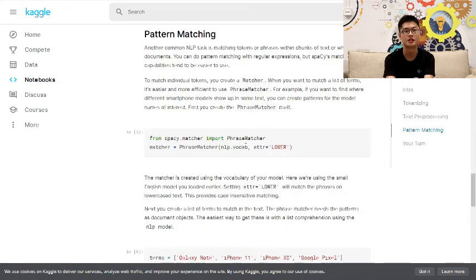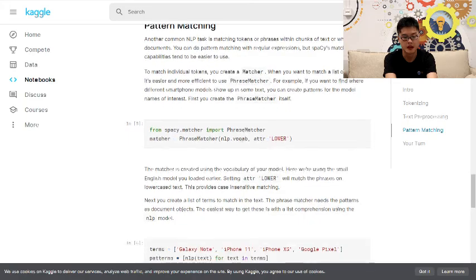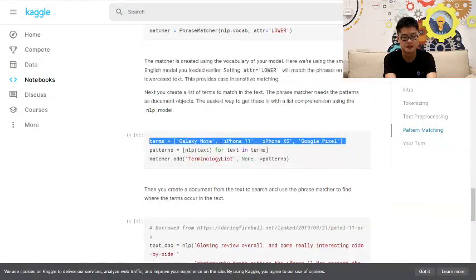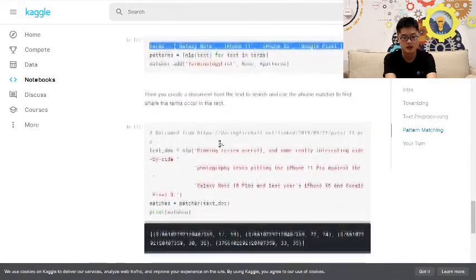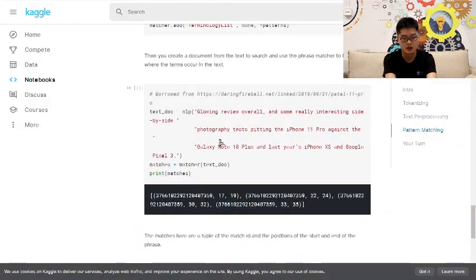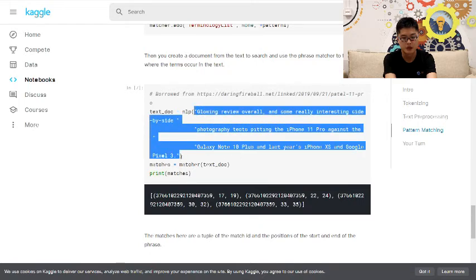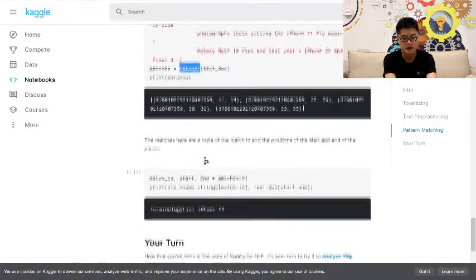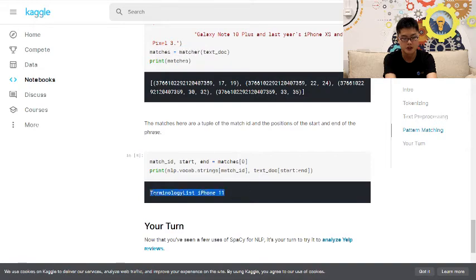Pattern matching is to check whether a text matches the terminology list or not. Here we import phrase matcher from spaCy.matcher, and we create a phrase matcher instance and define the term list. Here we import the text that we are going to use and apply matcher to this text. Finally, it will return the result of the pattern matching.